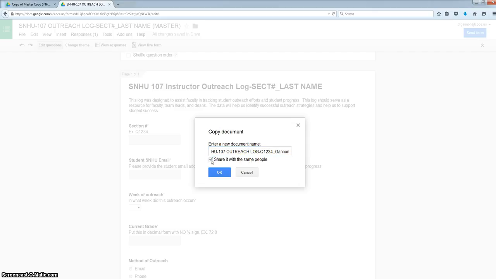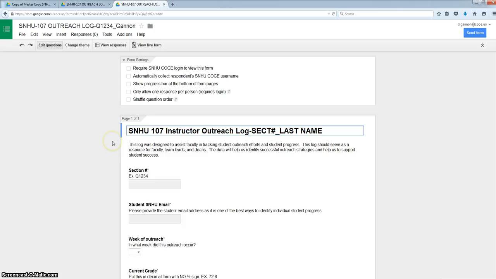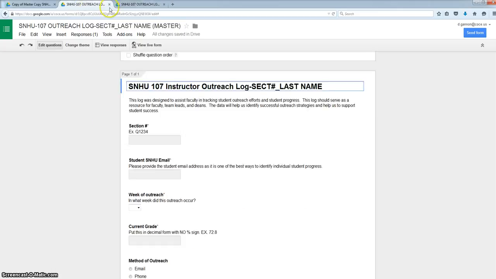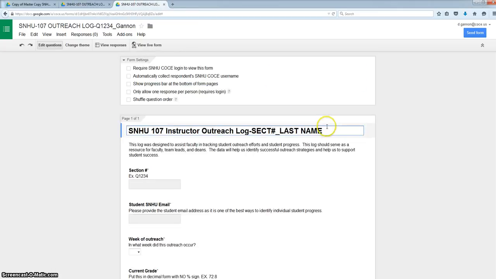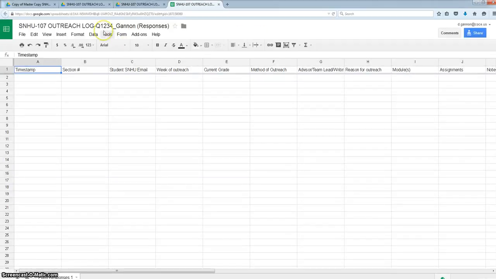You'd share it with the same people because you've already had those base collaborators in there. You'd click OK. And now you're going to see that you have a brand new copy that is unique from the master. All you need to do is simply update the section number and last name on the title of the survey. So you would just change the section number to Q1234, underscore, and the instructor's last name. Typo there. Once you do that, you're going to see that you can click View Responses. And this is now going to be unique to me. It's no longer going to be associated with the master.